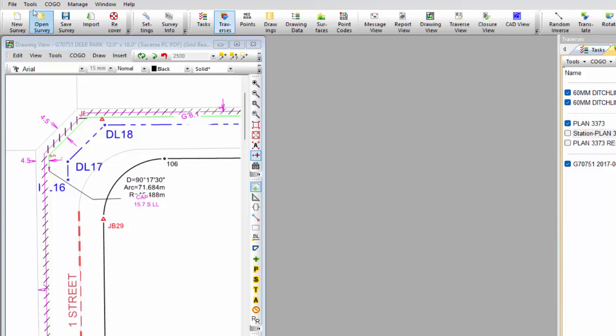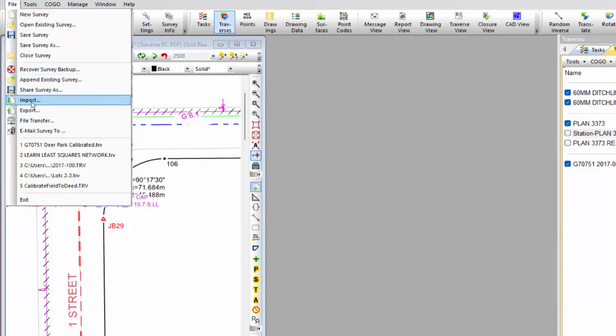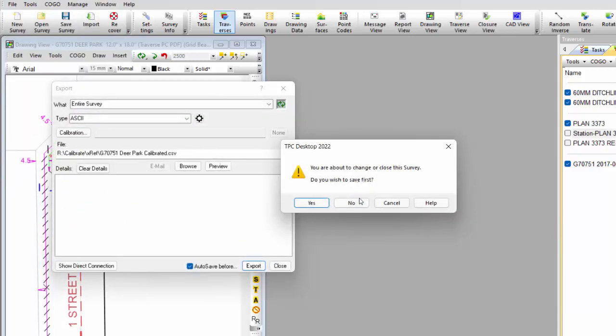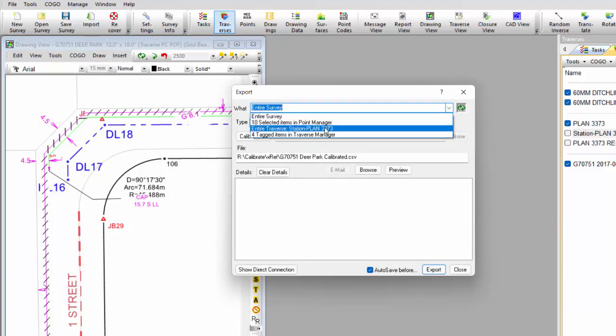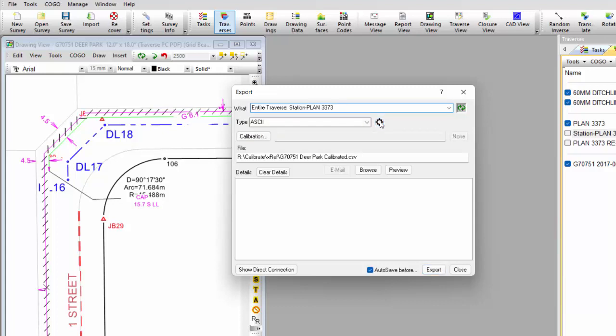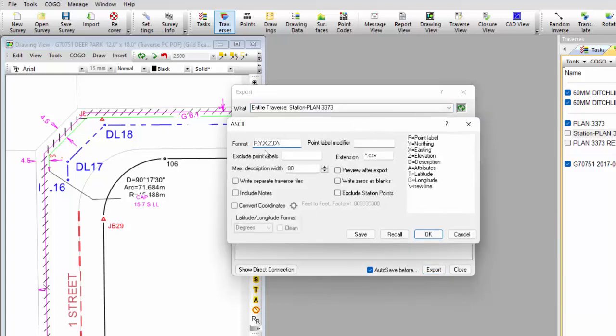Okay, so we're going to go ahead and do File, Export, and we're going to say, no, I don't want to send out the entire survey. I just want to do that station plan one. I'm going to send it out as an ASCII, and I'm going to send coordinates out. Okay, so that's really important. I can't calibrate or reverse calibrate geodetics if I'm sending latitude or longitude. So I've got to be using coordinates at this point.